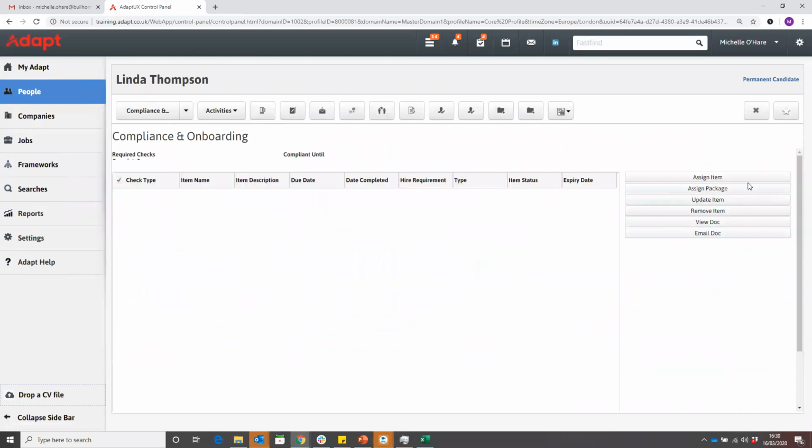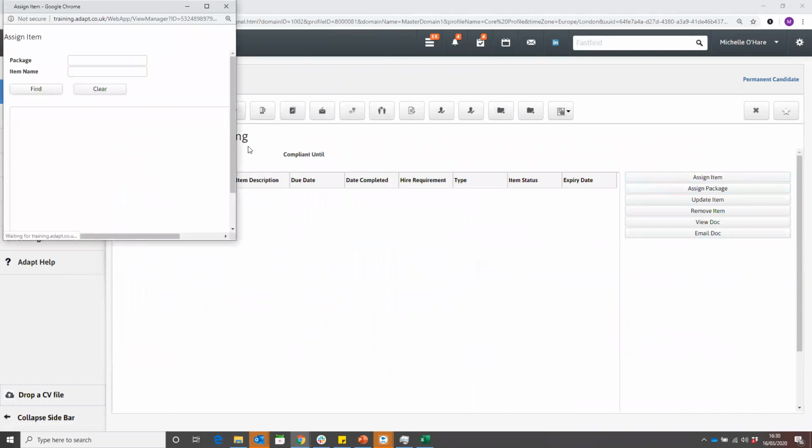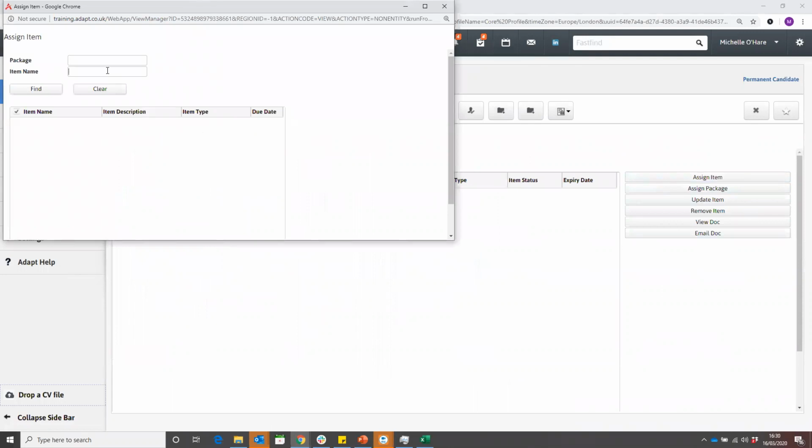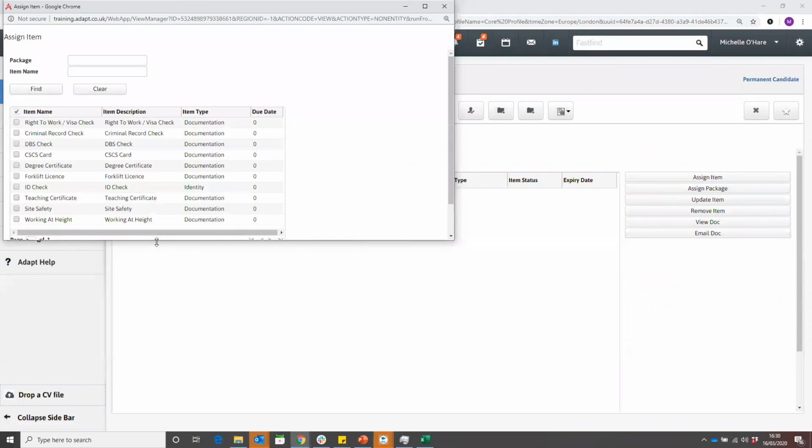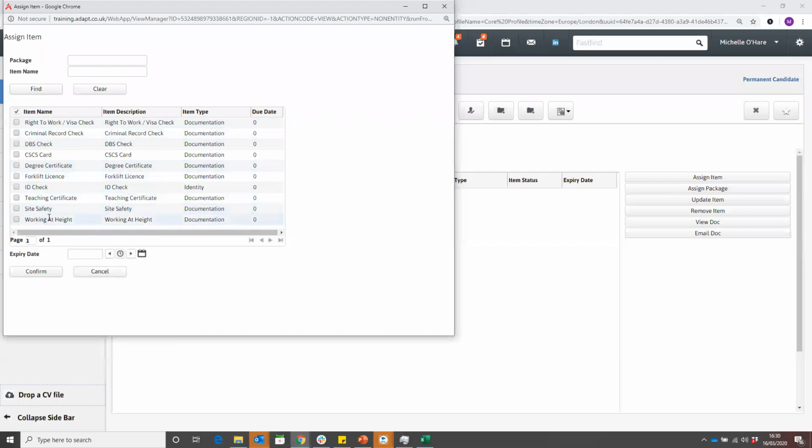On the right hand side, you can either assign an item, which is an individual compliance requirement that you have, or you can select and assign a package, which will contain multiple items in it. If we go to assign item, you could then type in the item name, or if you want to see a list of everything, you can click on find, and you'll see all of the items that have been created in the system.